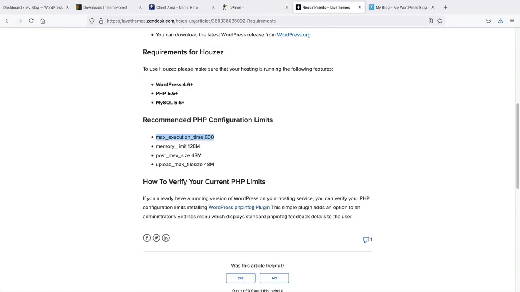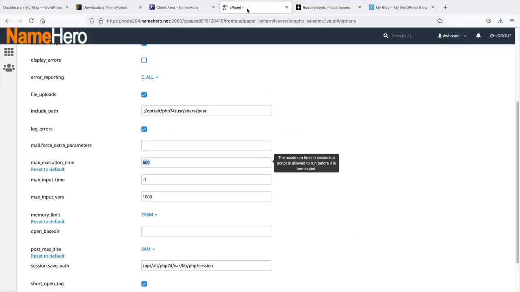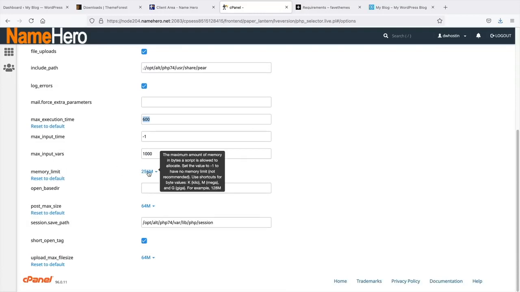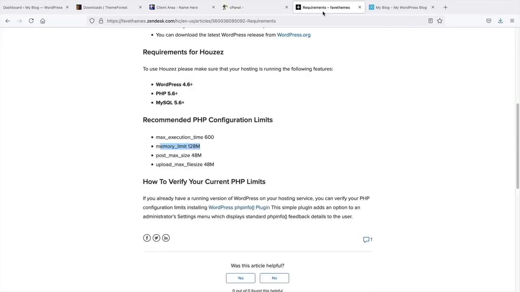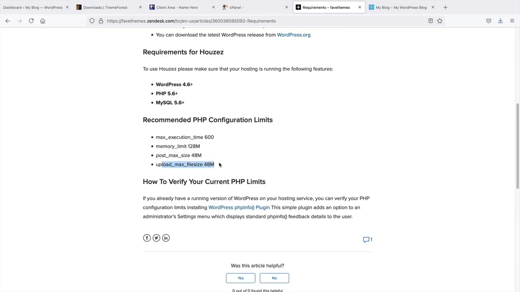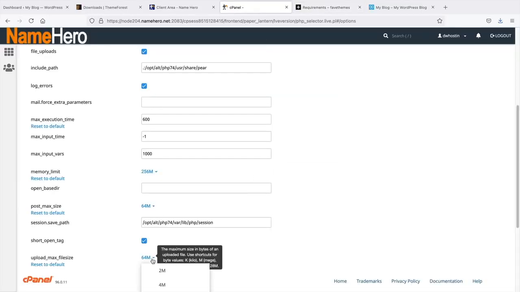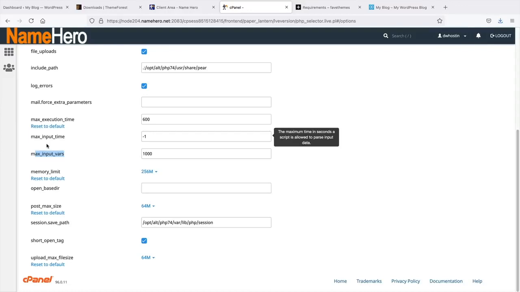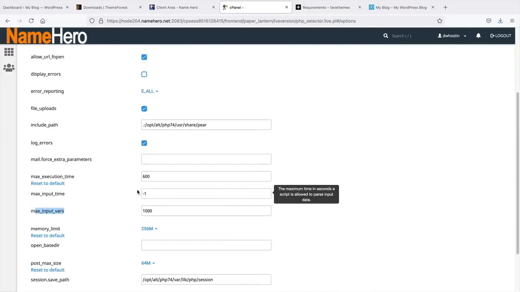Simple. Memory limit, 128. My memory limit, I set to 256, so I just wanted a little bit more performance. For the post max size, 48. Here I put 64. All right, and the upload max file size is also 48. You can see here how I put 64 as well. I also put my max input vars to 1,000, and this is default. So that's it. You just need to change that to those settings and you're all set to go.